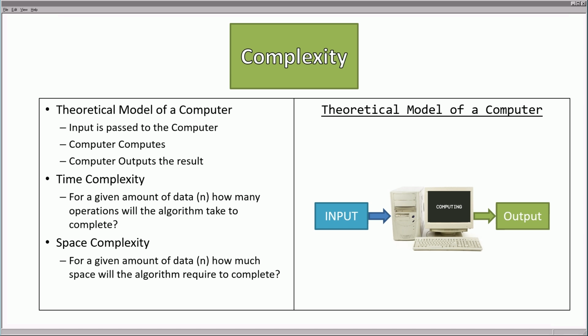Now, if we go back and we recognize this theoretical model of a computer where we basically have some input being passed into the computer, it computes, and then yields some output, this is how we should start thinking about these functions in relation to what we're doing. For example, if we're looking at time complexity, for a given amount of data n, how many operations will the algorithm take to complete? And similarly, for space complexity, for a given amount of data n, how much space will the algorithm require to complete? So when you're seeing these functions, think of n as the amount of input, the amount of data.